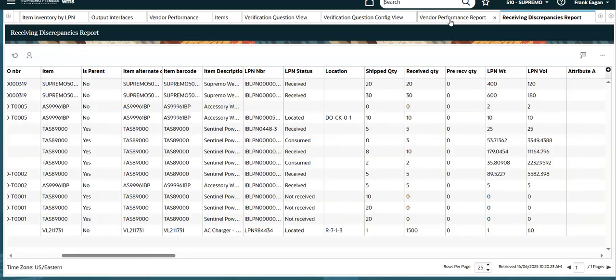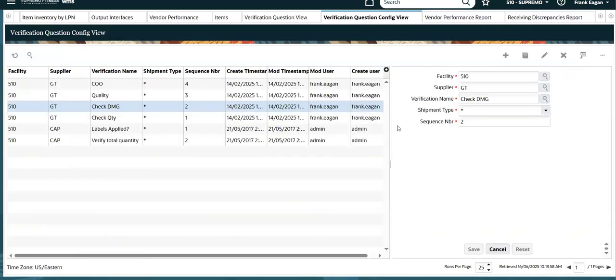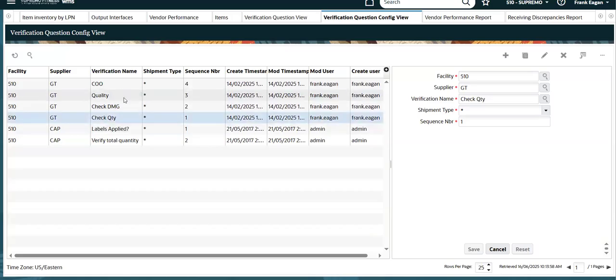But coming back to the same thing. Whatever questions you have, you have rights to accept or reject. I mean, the QC person who is completing the QC has the rights. He can override the information, and he can accept or reject by his own decision. Now you can enable those questions for that supplier and facility here in the verification question config view screen.